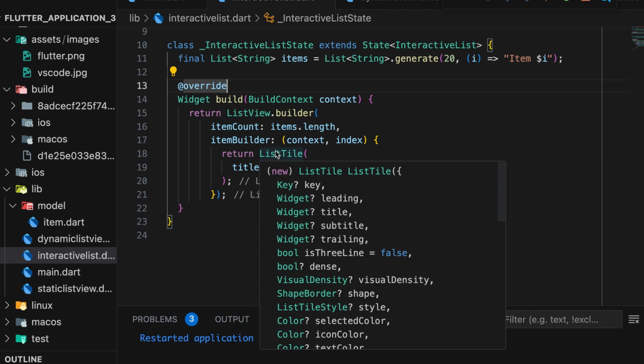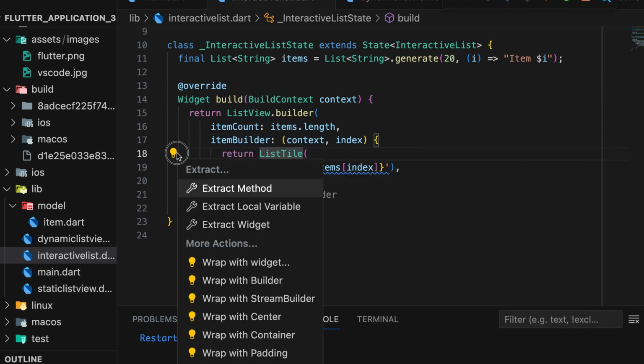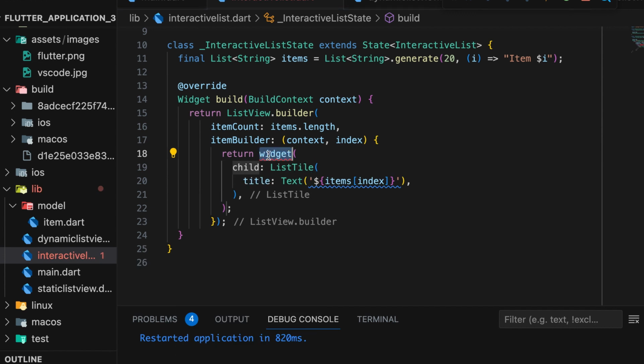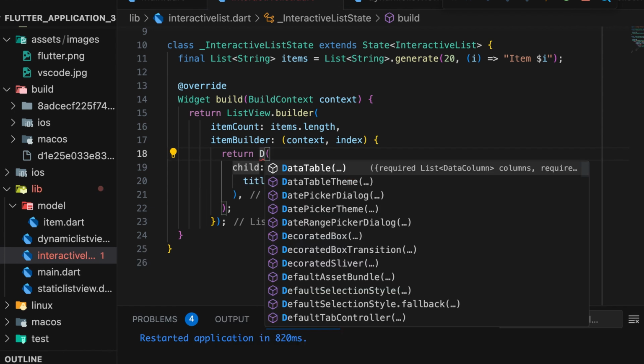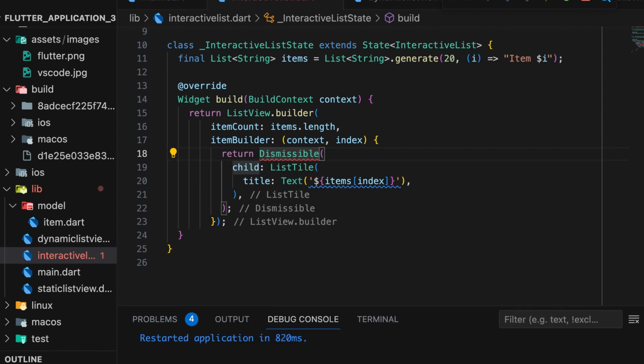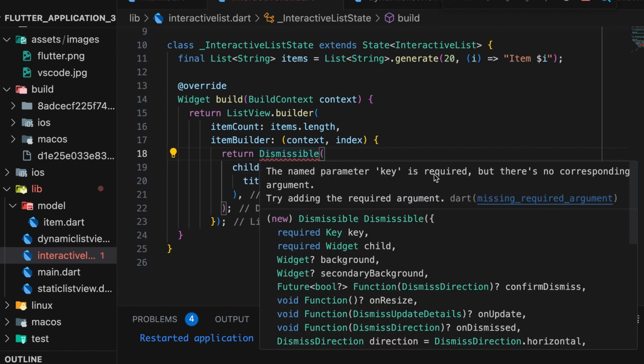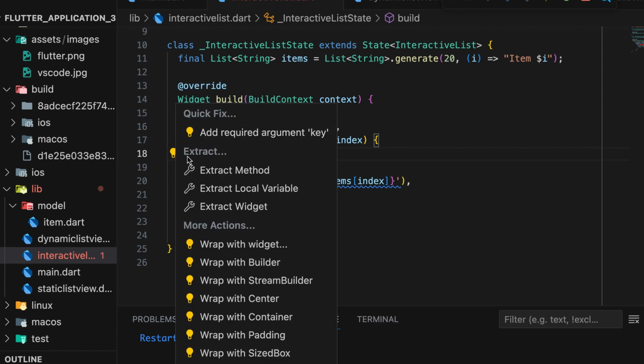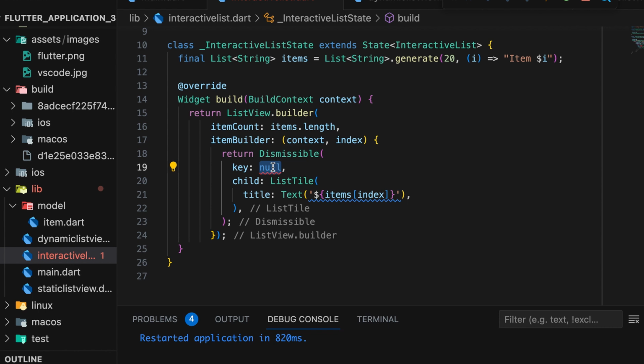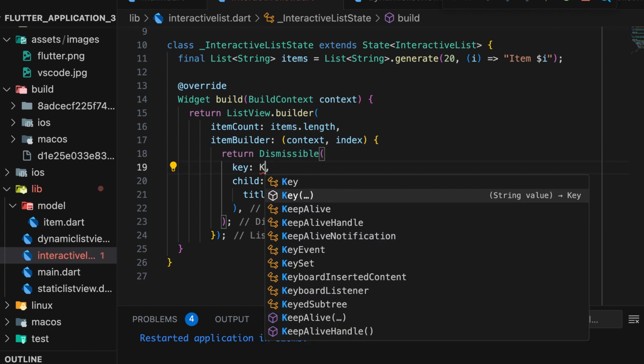To make the list interactive, wrap the ListTile widget with another widget. We will use the dismissible widget. This requires a key parameter to remove the item based on that key. Here, we use the index as the key.